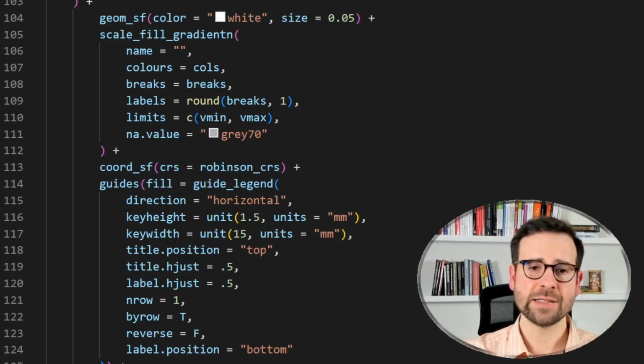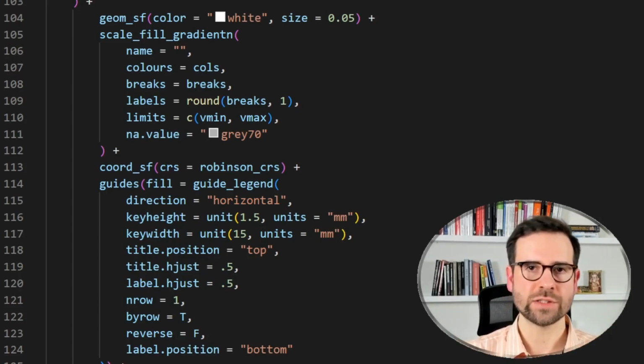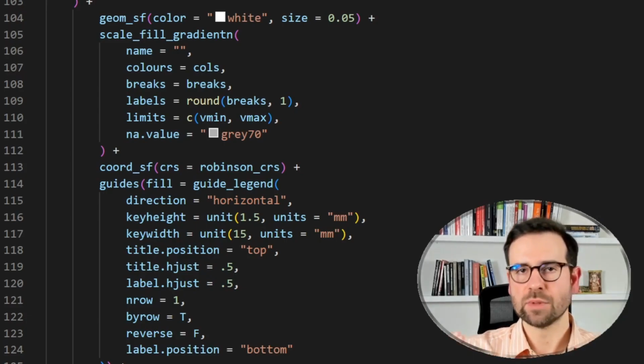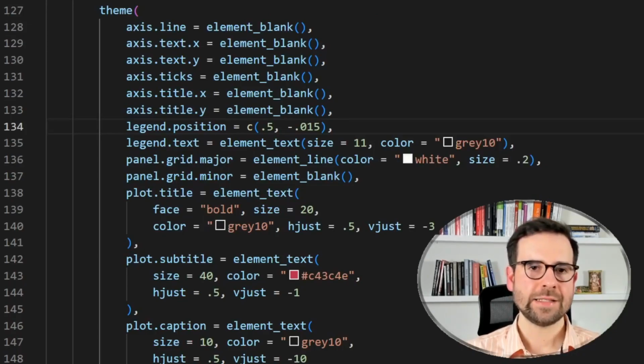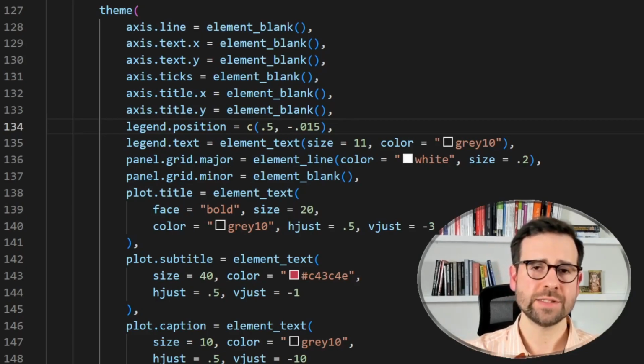And then we also define the way that the legend will be presented. So we're going to go again with the horizontal legend. We're going to make it a bit longer and thinner. And we're going to also position it somewhere in the middle, and the labels will be presented on the bottom side of this legend. And finally, we also customize the background of the plot itself. Here I chose the legend to be positioned very low. I even chose a negative value for the Y value here because I don't want the legend to go over the continents on the map.